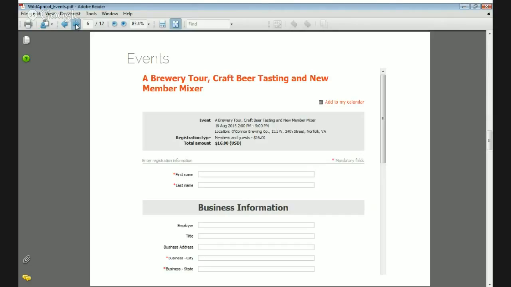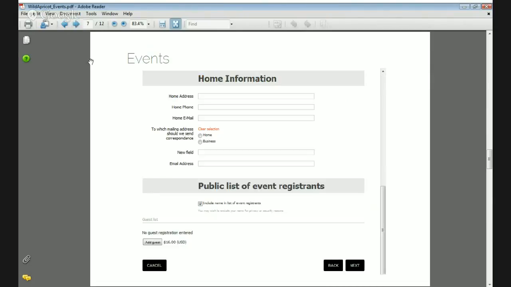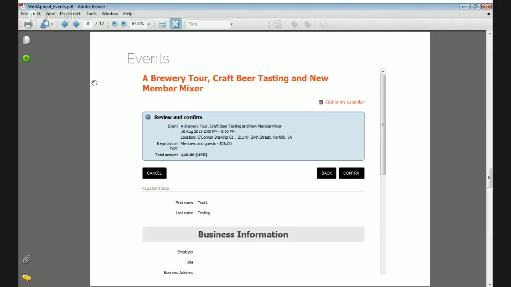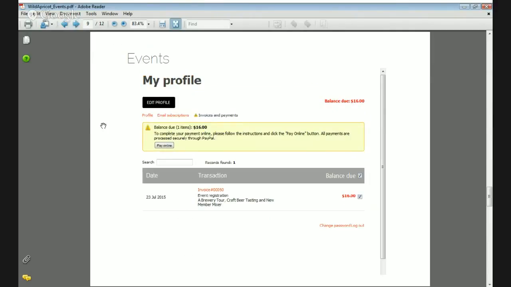So it is the opportunity to confirm that you're on the right event. You have the title, the registration type, the amount, and this is where you would put all of your guest or registrant information. All the way down at the bottom is where I would click on next, so that I could review it one more time and complete the registration. Once I've hit confirm, I would be presented with the opportunity of choosing how I would like to pay this bill.